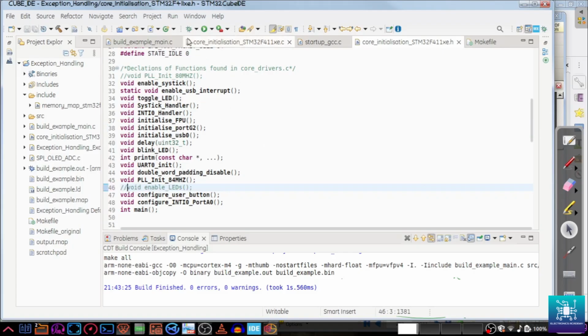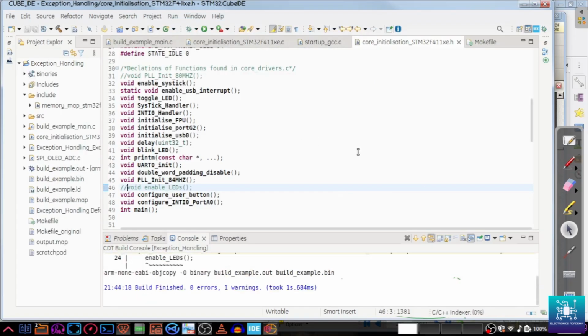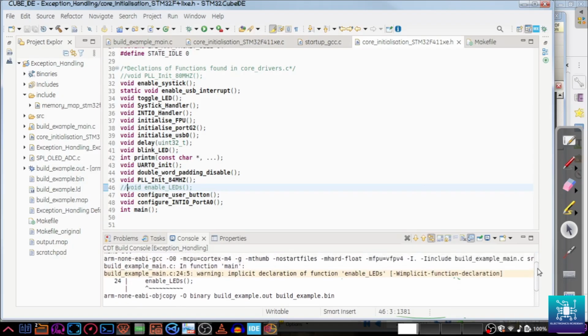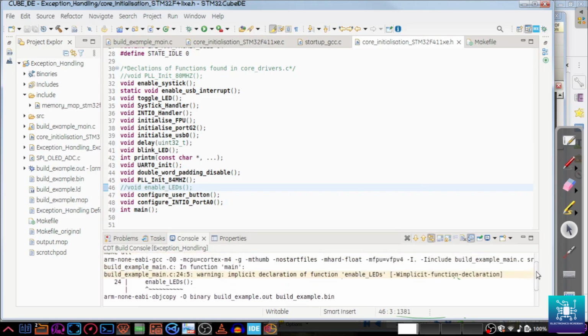Okay, not declared. Project, let's do a clean, and let's do a build all. So we see we get one warning here. What is the warning? Implicit declaration of enable LEDs. So you will get such warnings if you don't declare, but it will not stop you from running the code.